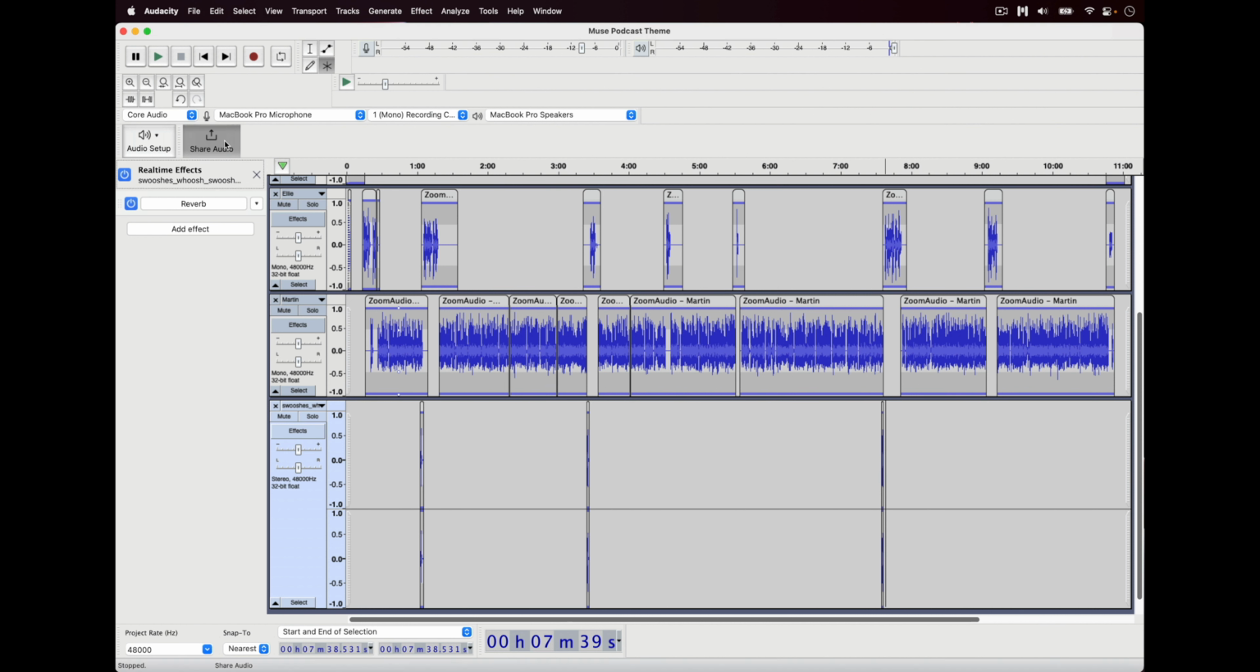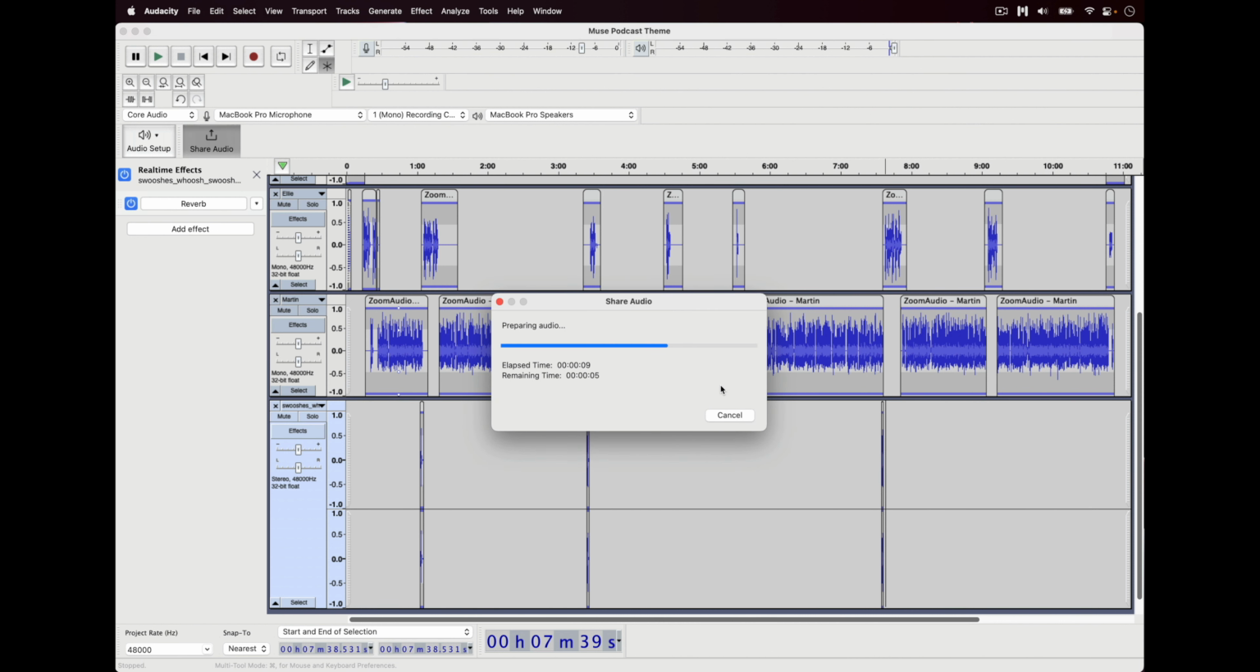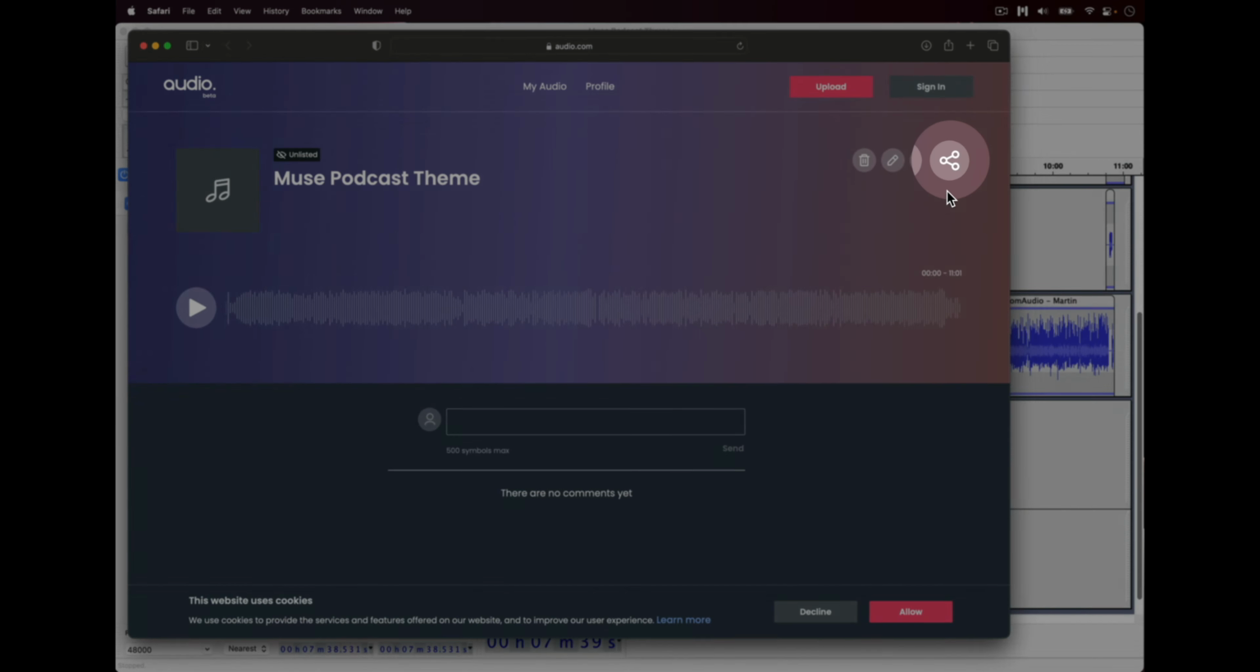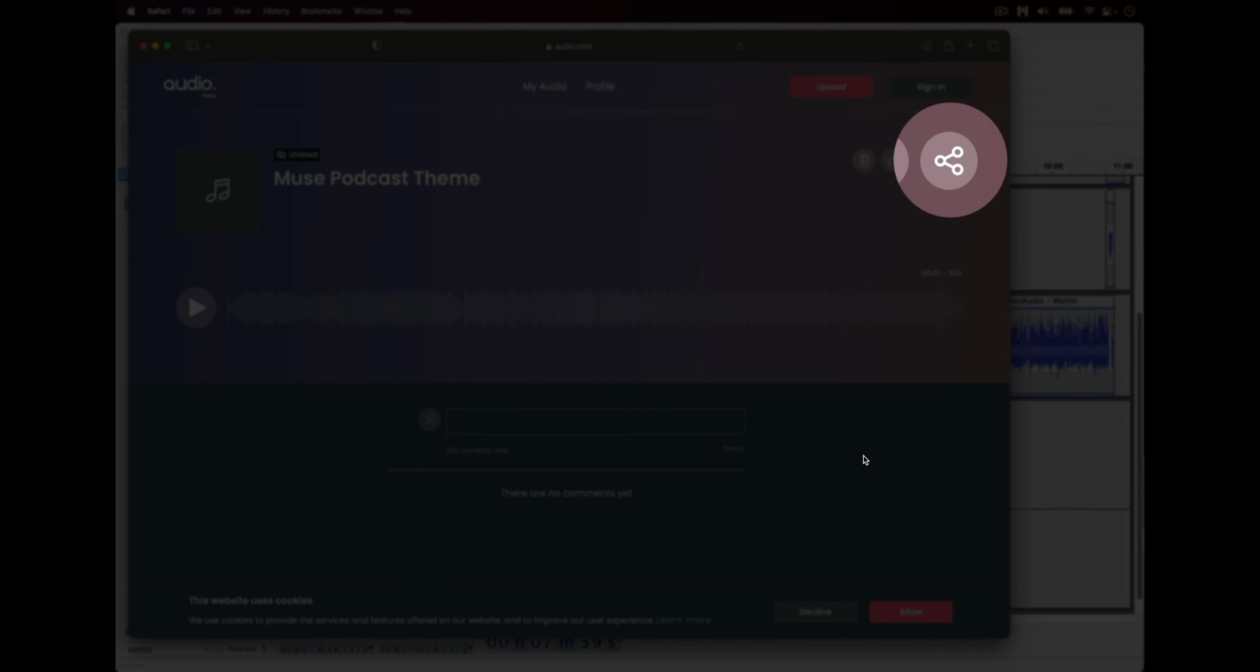Now it's time to share it with the world on audio.com. I'll click the Share Audio button in Audacity, which will upload my project directly to audio.com. From here, I can sign up for a free account, or just close this window and click the Share button to get a link that I can send to my friends or publish on the web.